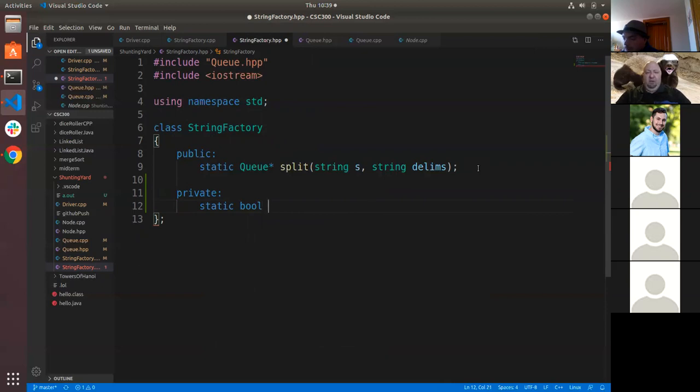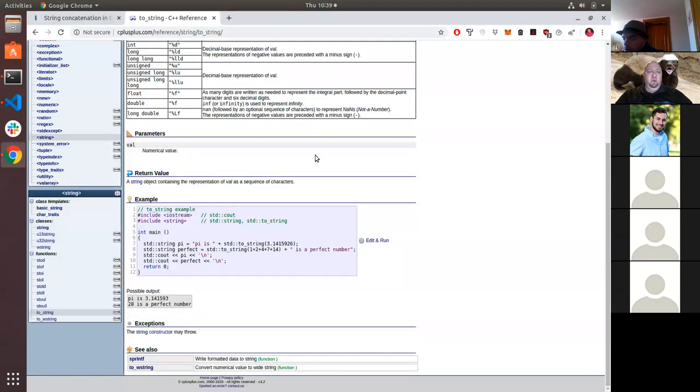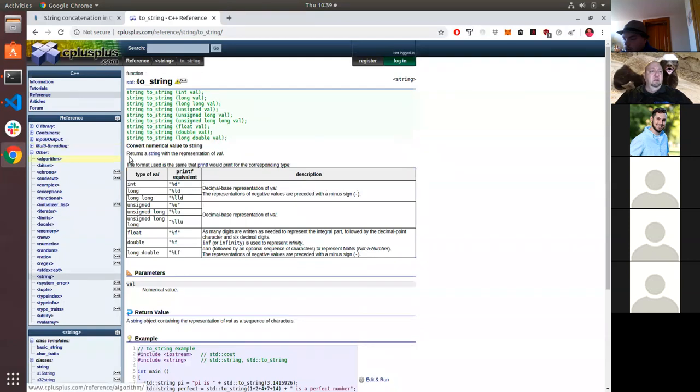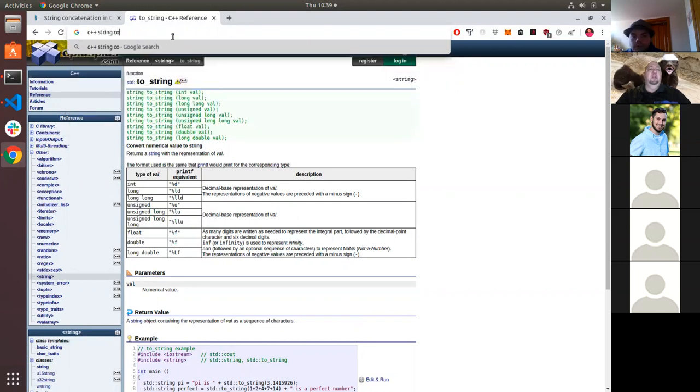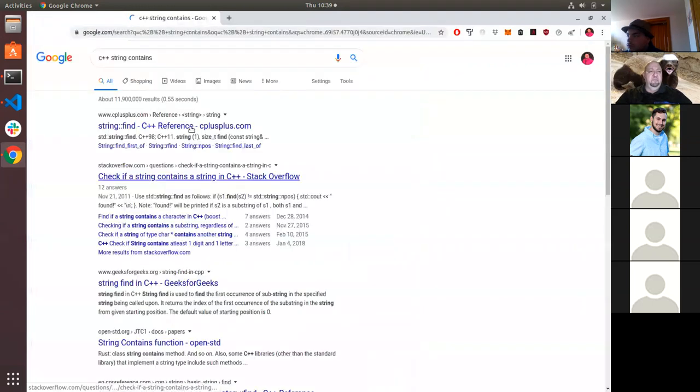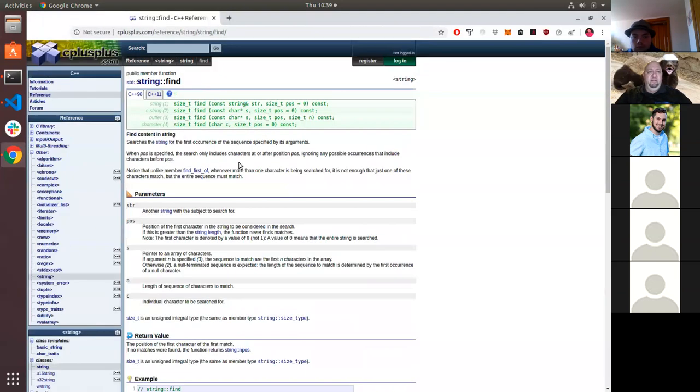This guy will be called, why don't we call this is in string. There's probably already a string function that lets us check that. I suppose we can just do a quick look on that. C++ string contains. Yeah, it looks like we have a find function inside of standard.